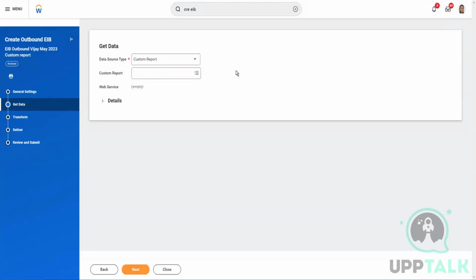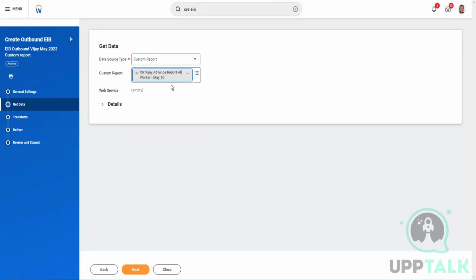As I said previously, when we create the advanced type of reports, your advanced reports along with the web service enablement will be eligible to be called in this report. If you had a report which was not web service enabled, that will not be eligible to be fetched in this EIB as the data source. So your report has to be web service enabled. By choosing here, you are going to choose your custom report which you have created.